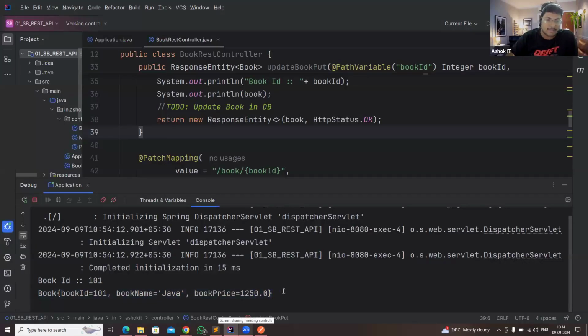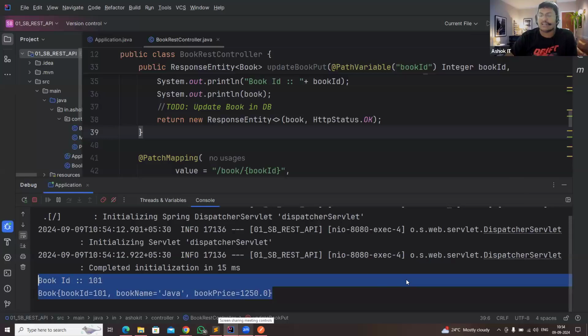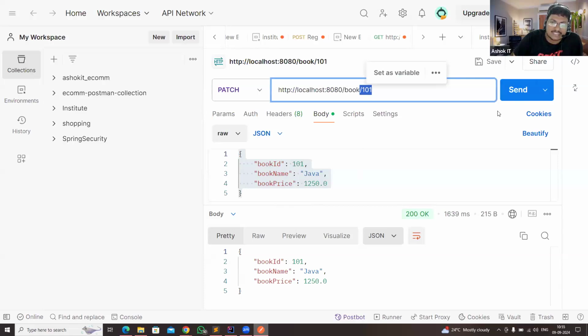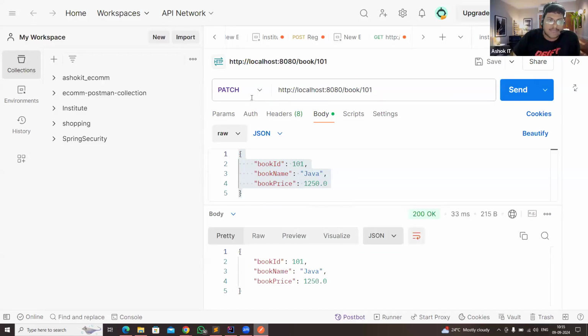So you see, the method is taking the ID path parameter. The method is taking the request body in JSON format. For put method, we can send the data in the URL as well as in the request body. Same thing you can do with patch also. So here instead of put, you can go for patch, same ID and the data in the body. Send that request. Patch request I'm sending.